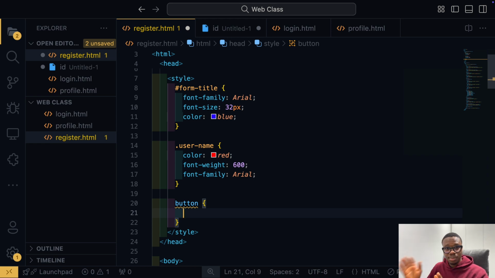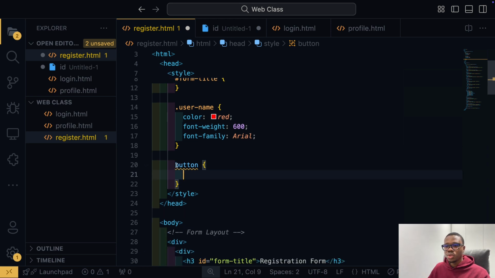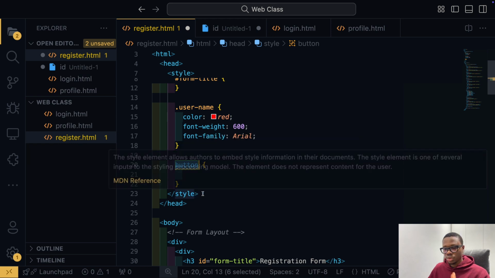It's not like using the tag is bad, but you have to know what you are doing so you don't mess the style of other elements that have the same tag, right? The other elements with the same tag. So this is how you select an element with its tag, no prefix, no dot, no hash, nothing.